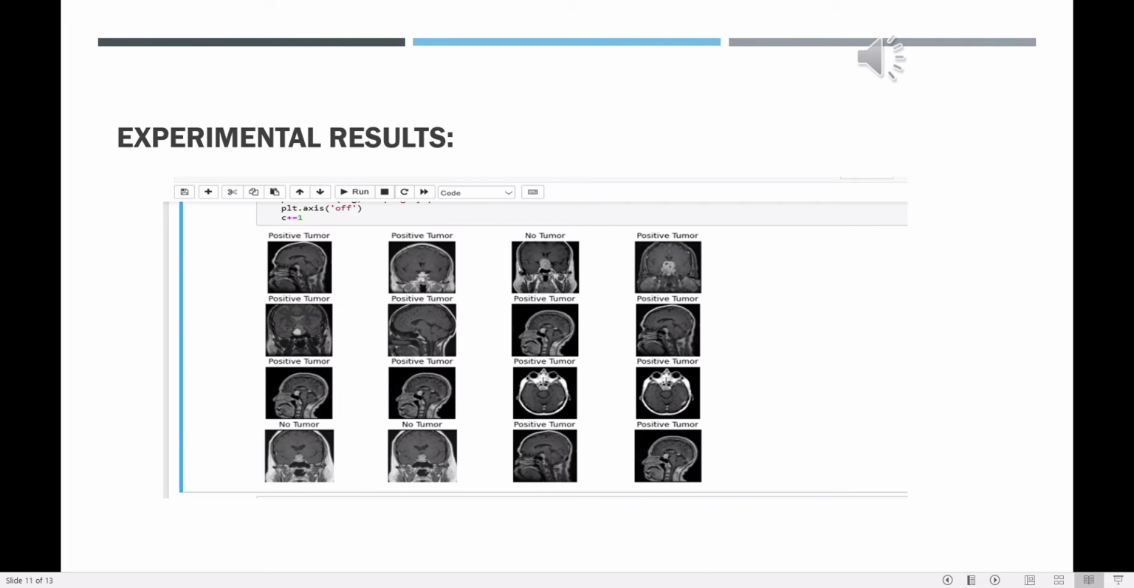Experiment results: this is how our results look, the positive tumor and the no tumor. The results are used to predict from images whether the patient has the tumor or not, and we use TensorFlow and Keras for the image classification.